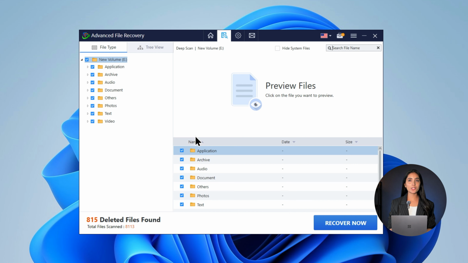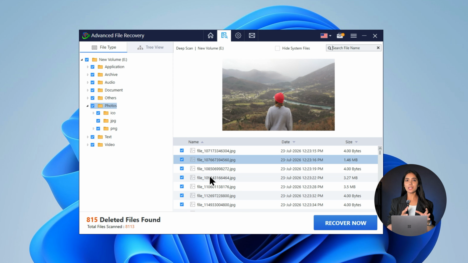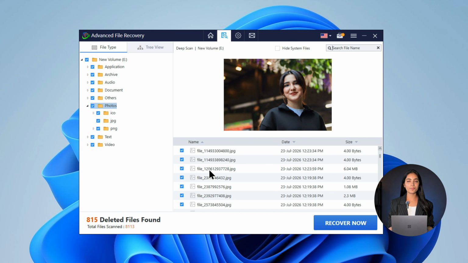When the scan is complete, you will see a list of all recoverable files. You can preview them before restoring. That makes it easier to find exactly what you need.